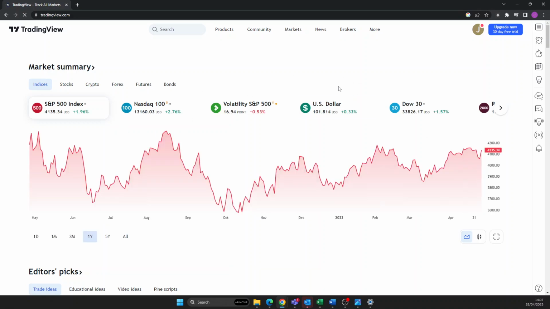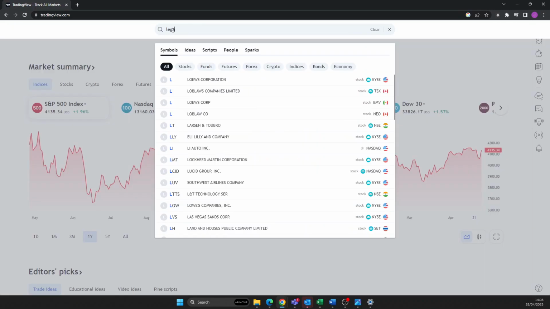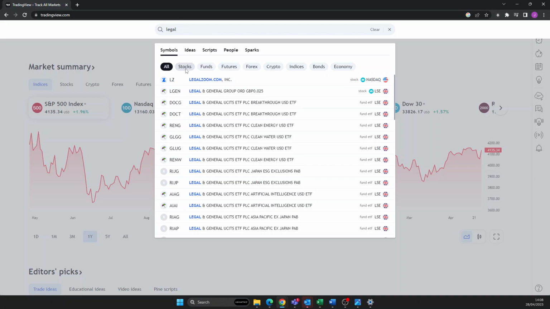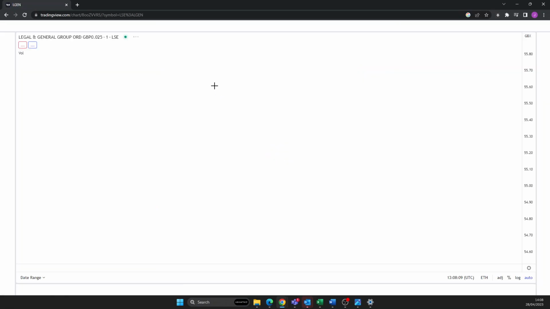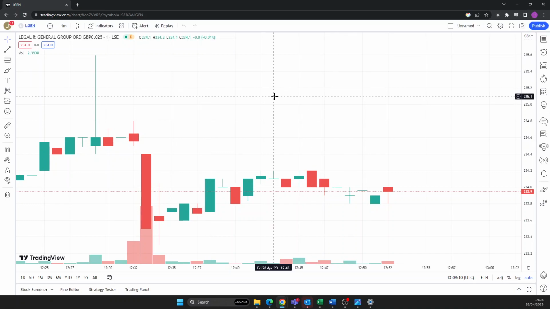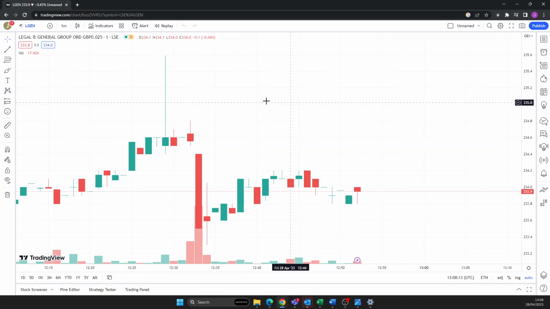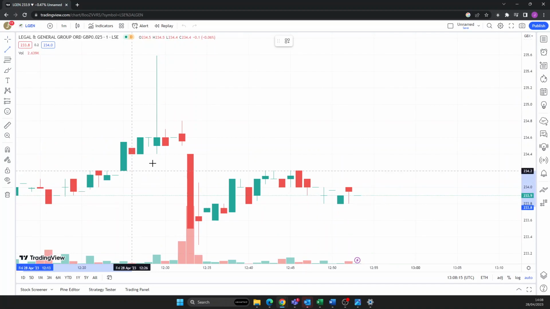I'm going to pick a UK market because the US isn't open. So if I just pick someone like Legal & General, the reason why I'm picking those is because I bought it yesterday or the day before when it went ex-dividend. Okay, so this is our chart here. We'll just draw something on it just to give you an idea.